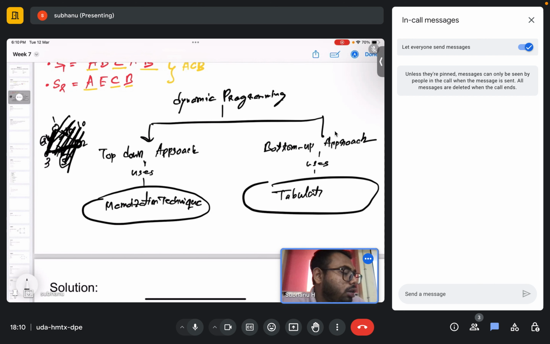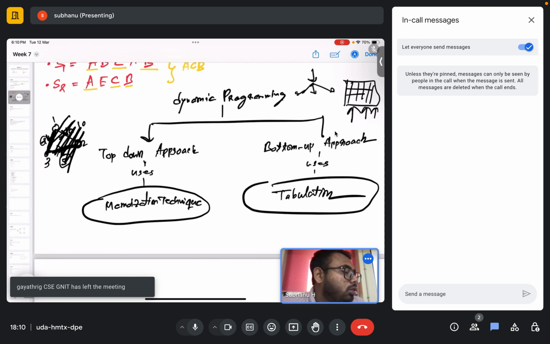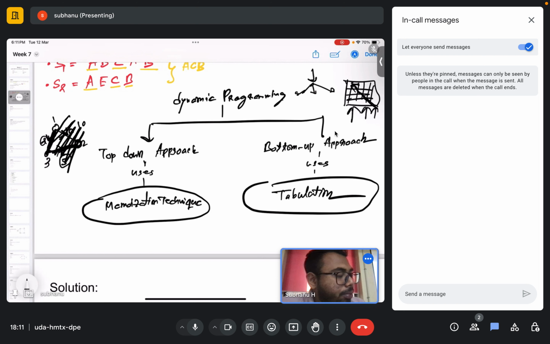Top down means you are solving the problem from top to down, and bottom up means that if this is the table, you are solving the problem from here to here, from top to bottom.